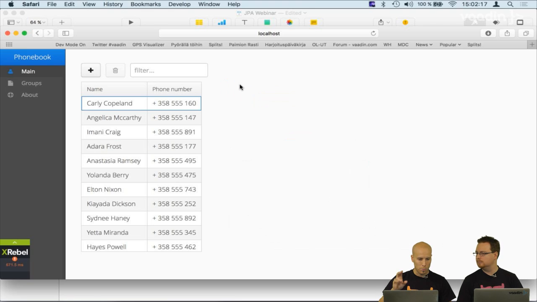And we'll practically go through the whole code of this application, and that should give you a pretty good starting point for how you can use JPA in your Vaadin applications.